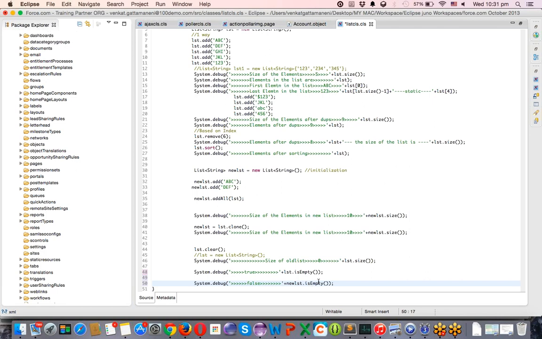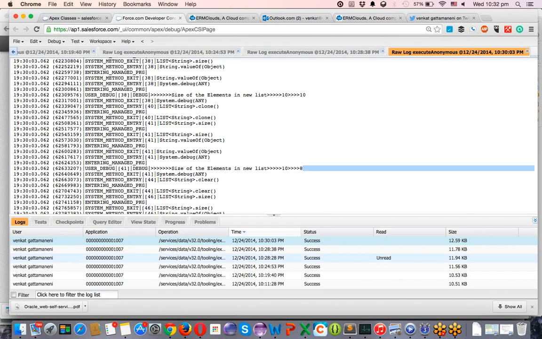isEmpty is a method which will return true or false. If the list is empty, it will return true. If it is not empty, it will return false. Why is the list empty? Because you cleared it here. Why is the new list not empty? The new list is not empty, so that is returning false.